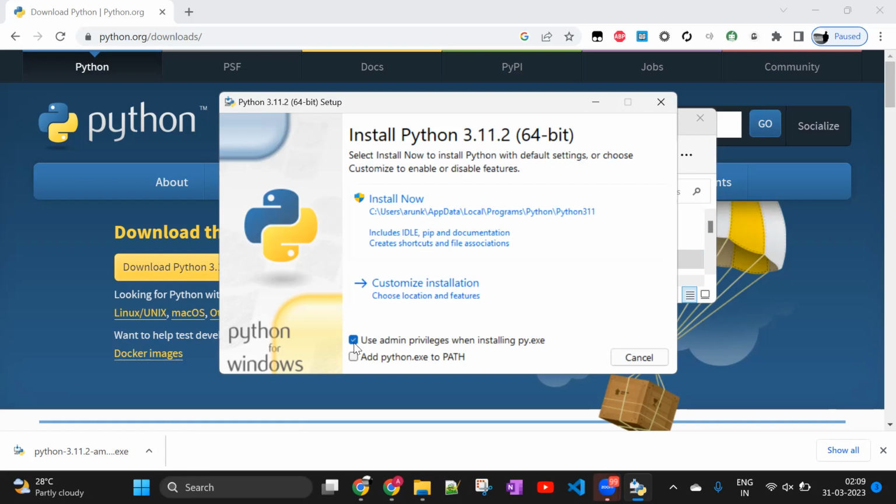Before that, obviously you have to use admin privileges when installing py.exe. And another most important thing is that you have to enable this option as well, that is add python.exe to PATH. What it will do is, in your Windows OS environment variables, a variable named path will be created, and in that path it will mention where exactly this Python interpreter was installed within your OS. So this is very important. Only then will your OS be able to find where this Python interpreter is installed.